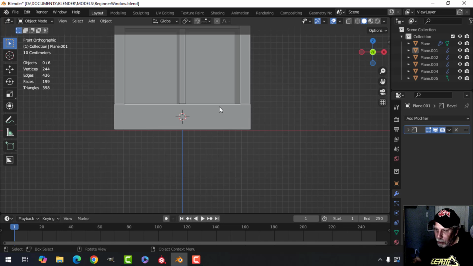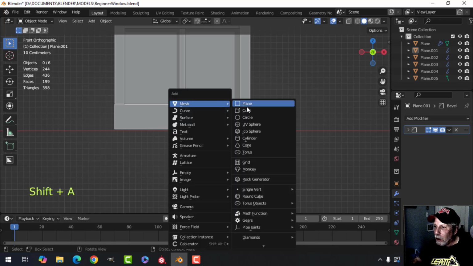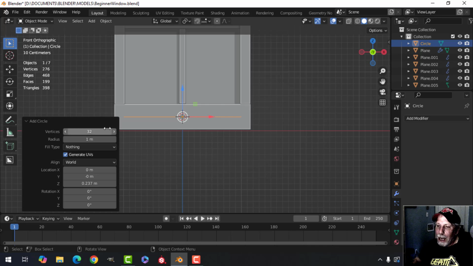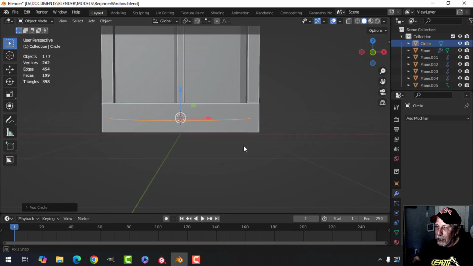I'm going to create a circle, Shift A, mesh, circle. And if I don't do anything yet, and I just click on this add circle menu, it'll pop up. And here I can change the number of vertices. The higher the vertices, the smoother it's going to look, but it also, again, adds a lot of vertices and polys to your model. And so I'm going to switch this to something like, let's try 18, a lower amount. Just click and it's done.